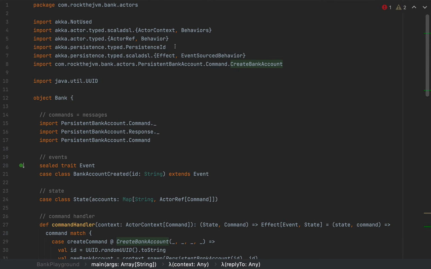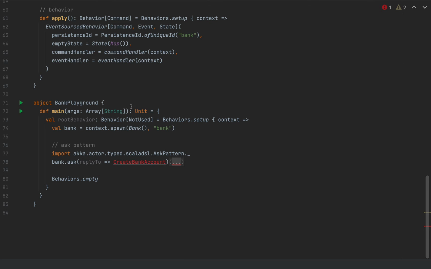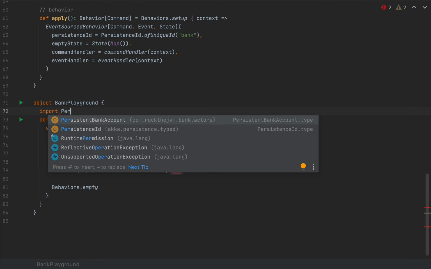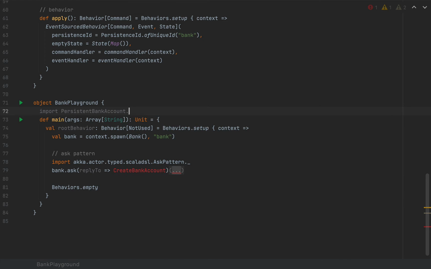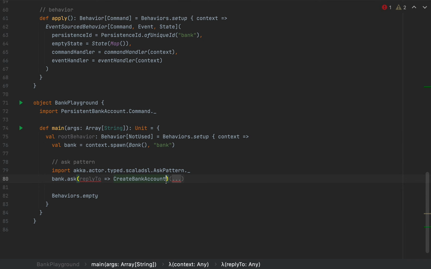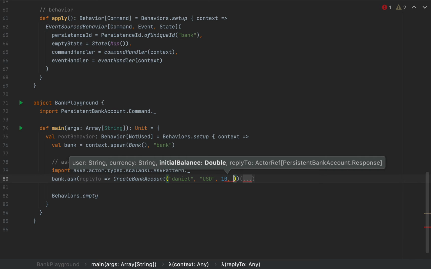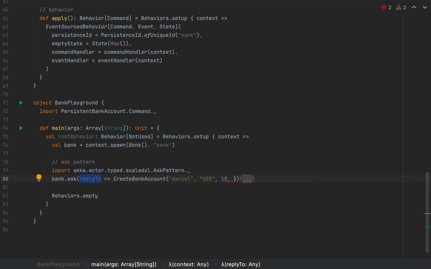Now, I think I've imported that, which I don't particularly like. I'm going to import here PersistentBankAccount.Command._. So CreateBankAccount with some data, and we have user, currency. Okay, so we have Daniel. Let's say we have currency USD, initial balance, let's say $10, and then the reply to actor, this is going to be the one, so replyTo.